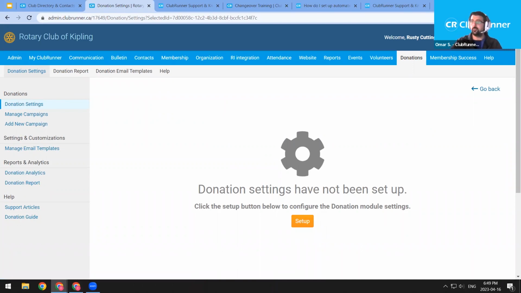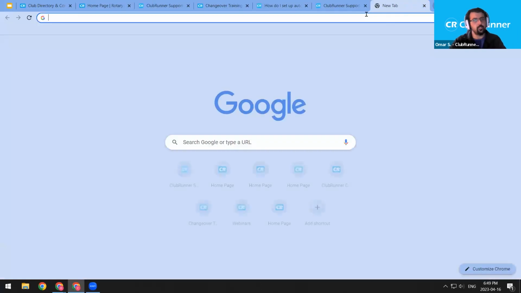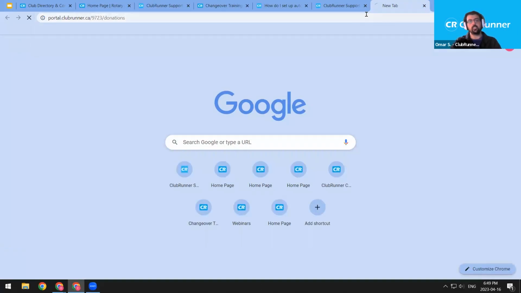Just to quickly show you what this looks like on another demo account, I'm just pulling it up as we speak here. Pardon me for the delay. Okay, and I've got the link. So here we are. I'm going to pull up a separate demo account. We're not logging into it. I just want to show you what the donations module looks like once configured.